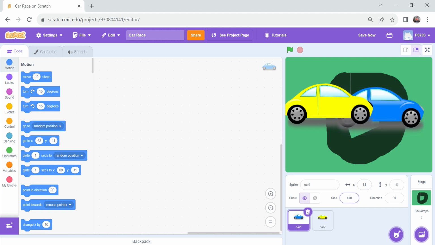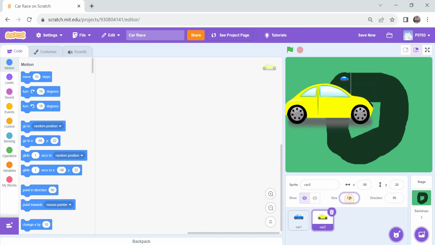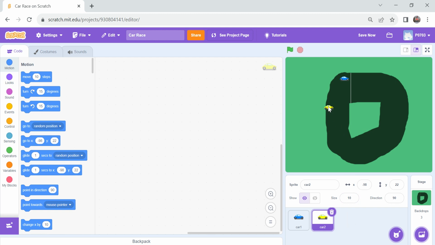Now I am reducing the size so that we can move it properly on the track. Okay, so this is car 1, and now I am changing the size of car 2 as well. Yeah, I think now these cars are fine and ready to move. Okay, so these two cars I have taken here. Now we'll start with the coding.